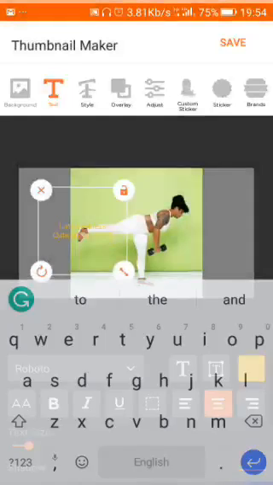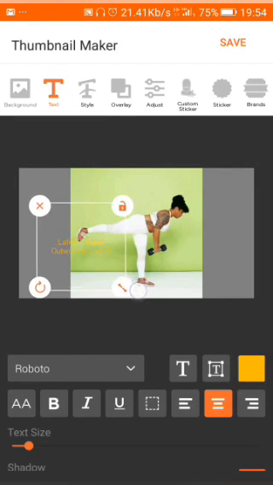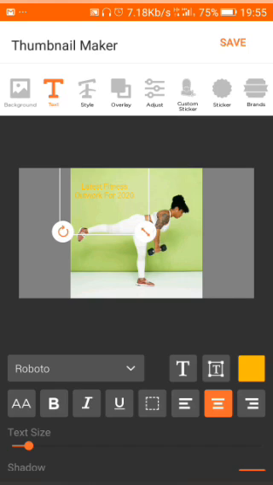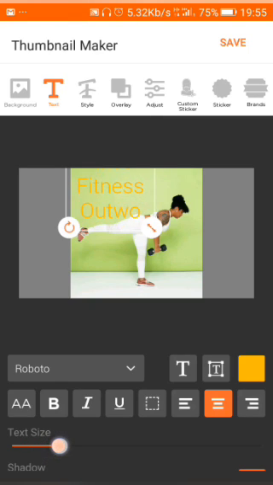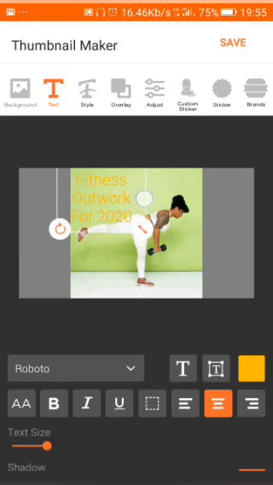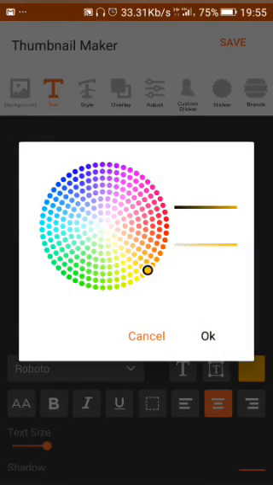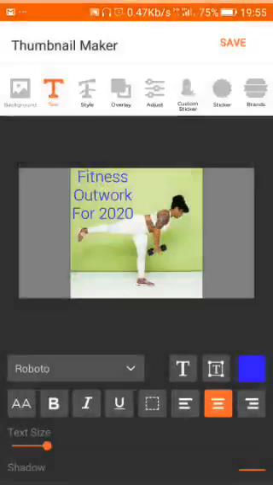Then it's done. Let me resize it. Then I fix it somewhere here. So I need to change the color. I don't like that yellow color. I put it on purple. So it's been changed. Then I hit on bold. I bolded it. So what next do I need to do here?